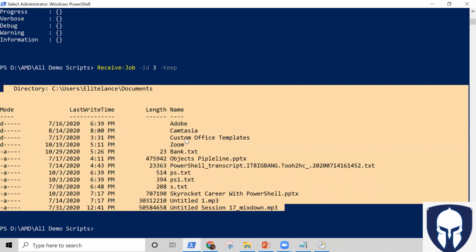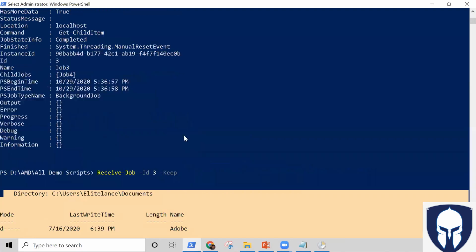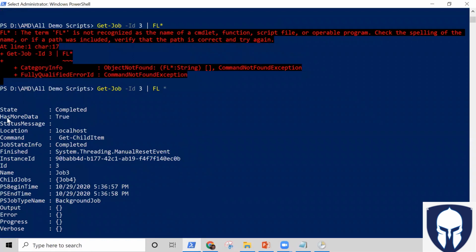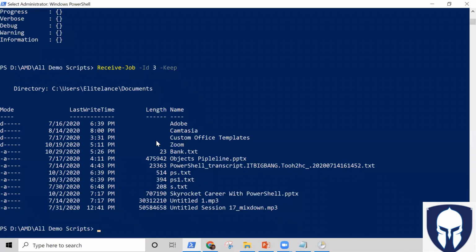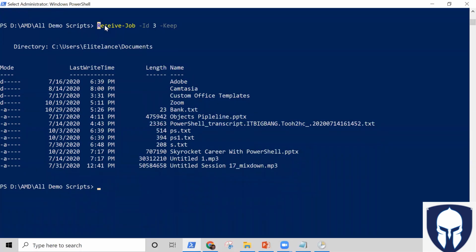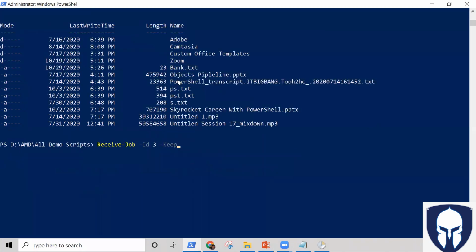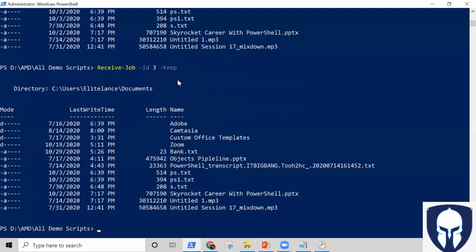But since it is a job, it will be at the back end and it will be stored. How do we know this? It says it has more data, which is true. So it has something to show us, and we can repeat it. This is the command to receive that particular data, whatever output it has, and print it for us. Now I used ID, and I also used -Keep. It means it will keep the data for repeated usage. If I type again, it will be available.